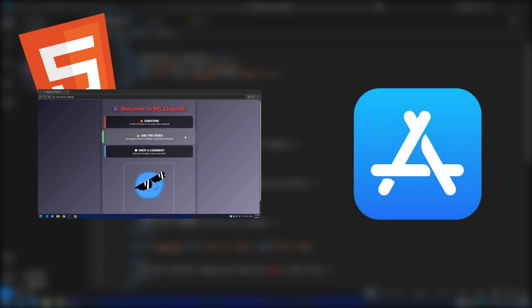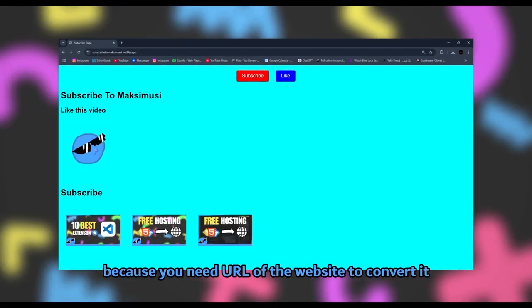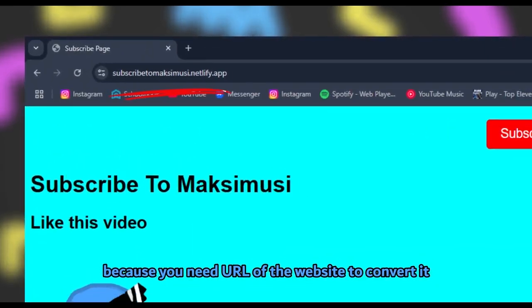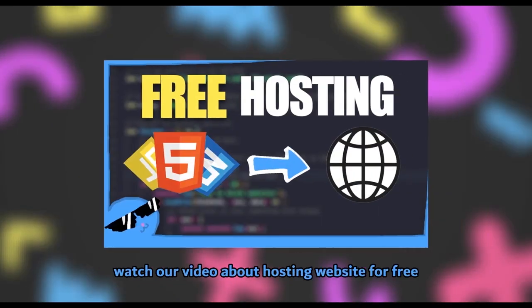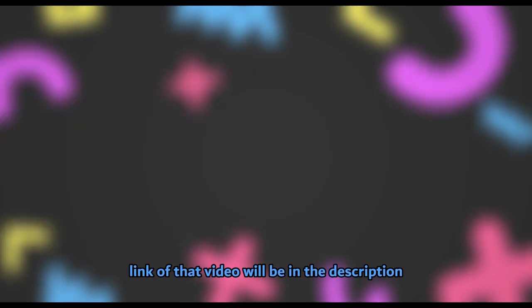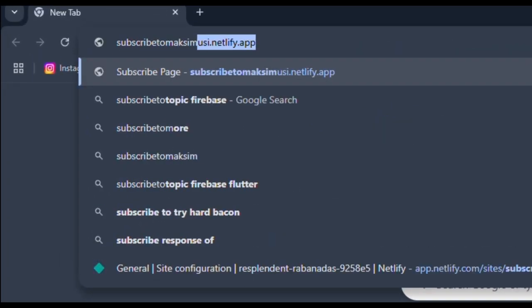Now I'll show you how to upload HTML website on App Store. But firstly you have to publish your website online. Because you need URL of the website to convert it. To publish your website for free in minutes, watch our video about hosting website for free. Link of that video will be in the description. Once you have your website published, go ahead and copy the URL.